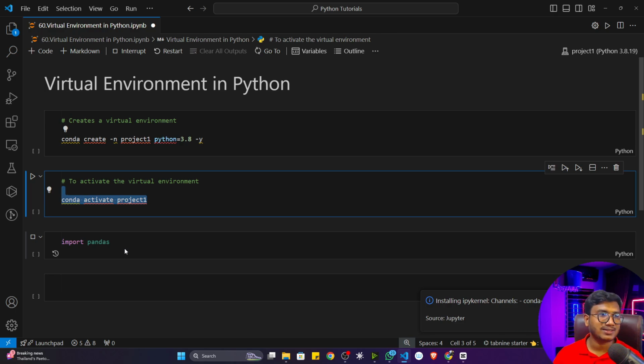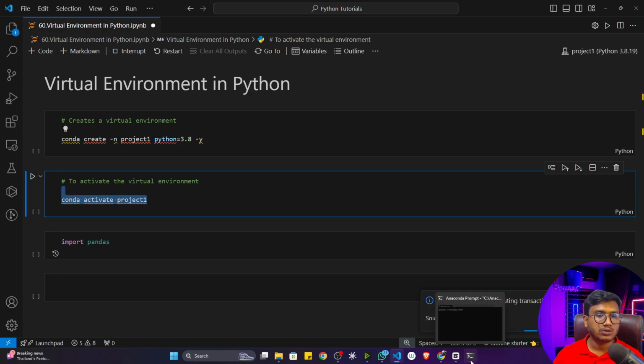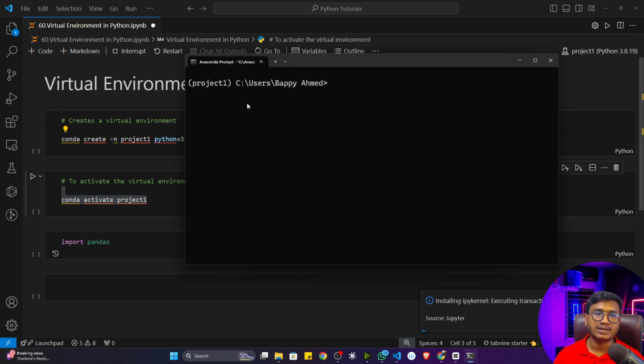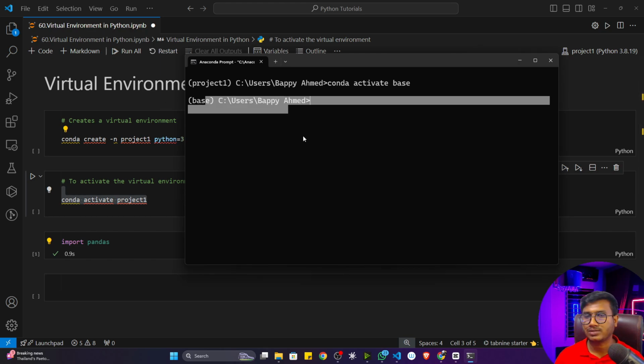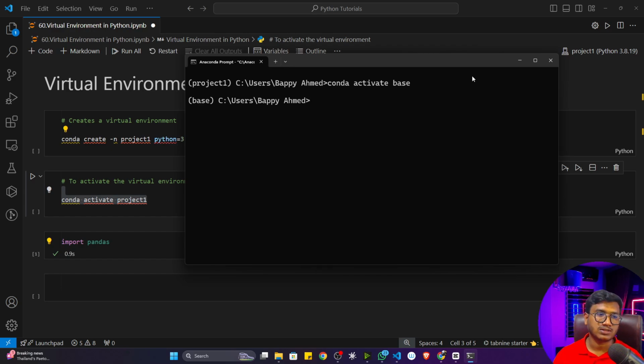So yes, this is the concept I just wanted to let you know, because going forward, whenever I'll be implementing, I'm going to create a new environment inside my Python. And let's say you want to get back to your base environment again. What you can do is write the same command, conda activate, and just write base. It will again activate the base one. Now again, if you want to switch, just write conda activate project one. That's how you can switch between your environments. So this is the concept you have to remember.